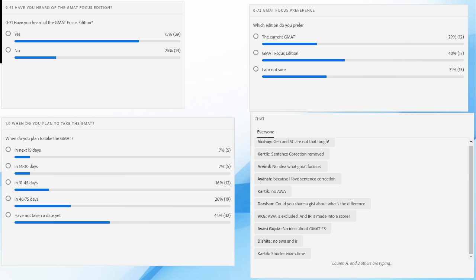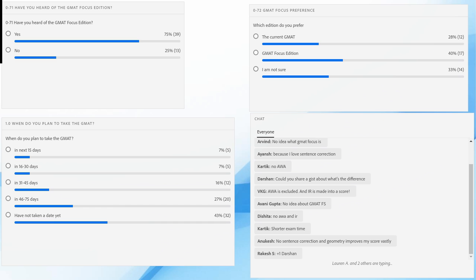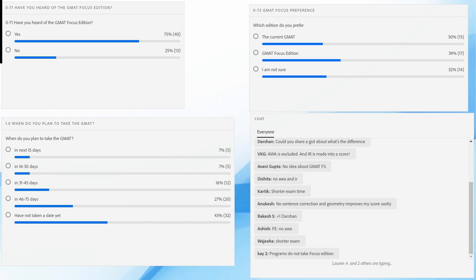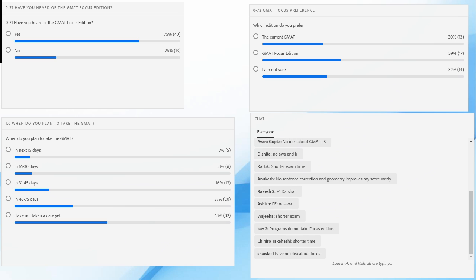Okay, SC remove, no idea what GMAT Focus is. Ayansh prefers probably the current one because he loves sentence correction. Shorter exam time. No AWA. Okay. Programs that do not take it, so far, at least what I'm aware of, is just one program, that's Harvard, that's not going to accept the Focus Edition for its round two.